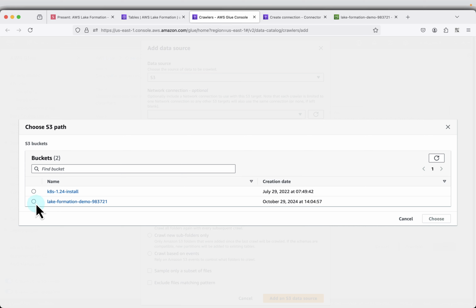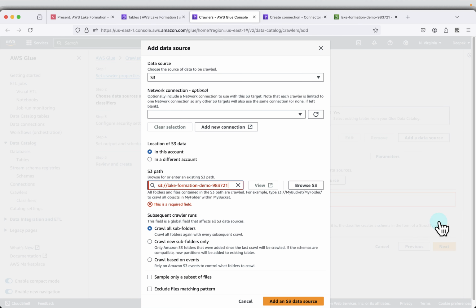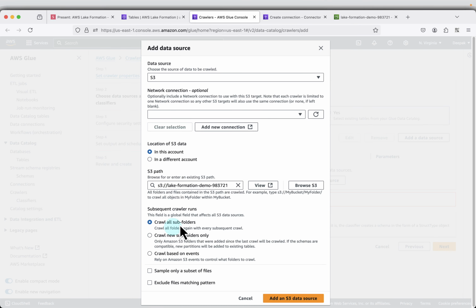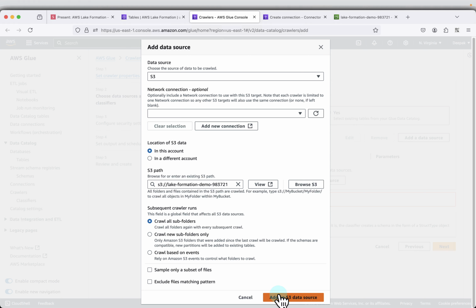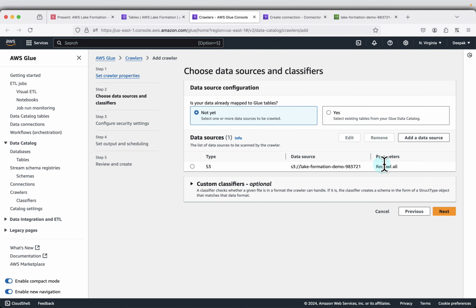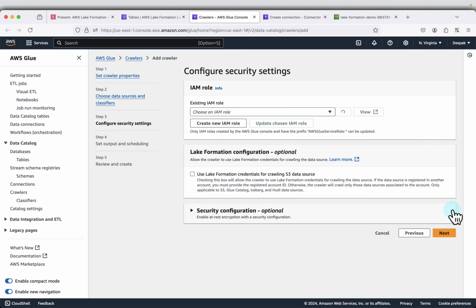and you just have to select the bucket. So basically this will say that just crawl all subfolders. You find any files, it can be CSV, Parquet, whatever, it will crawl and create the necessary schema for me. So I'll say add an S3 data source, and this is done. Click on next.